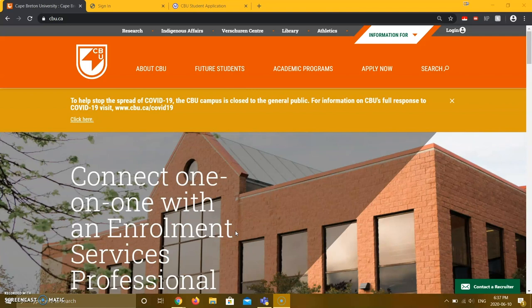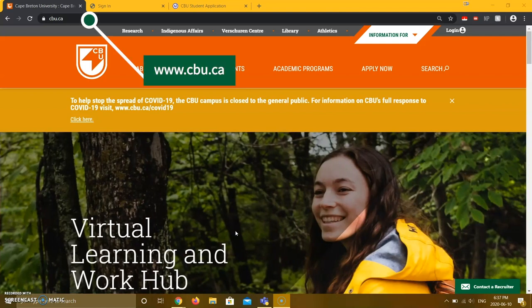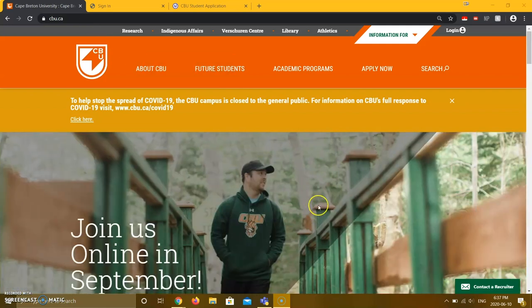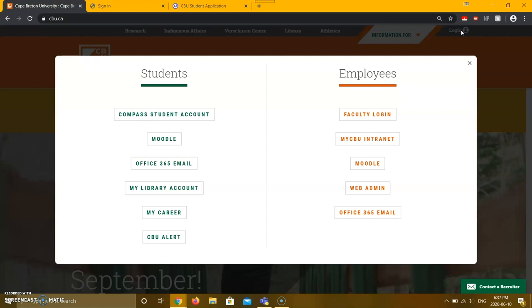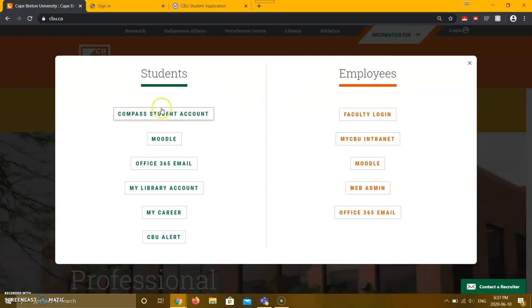Adding and dropping a course can be done through your student accounts. To access this, go to our CBU homepage at www.cbu.ca. Once here, at the top right corner of the page, click Login. This will bring you to a list of accounts. Please click Compass Student Account.